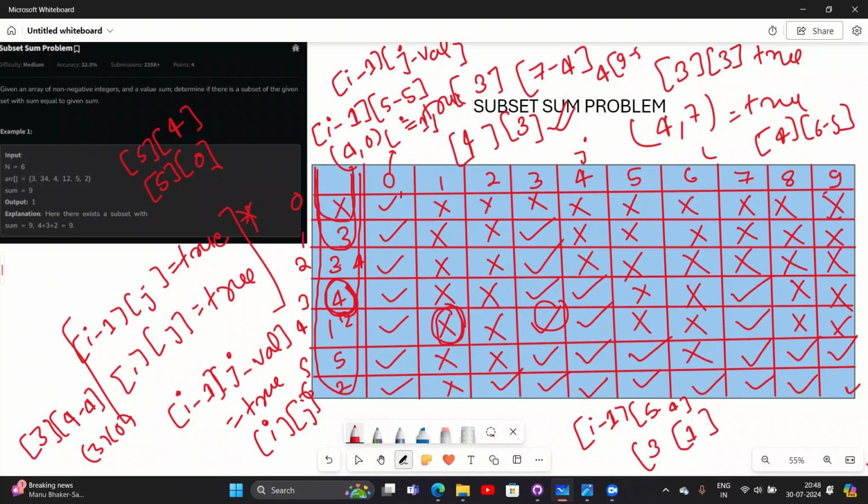So at the last index, that is dp of n comma sum will return us the answer at that position. We will check if it is true. We will return true, that yes, it is possible for us to generate a sum of target that has been provided to us from the given array. And if it is false here, we will return false, that it is not possible for us.